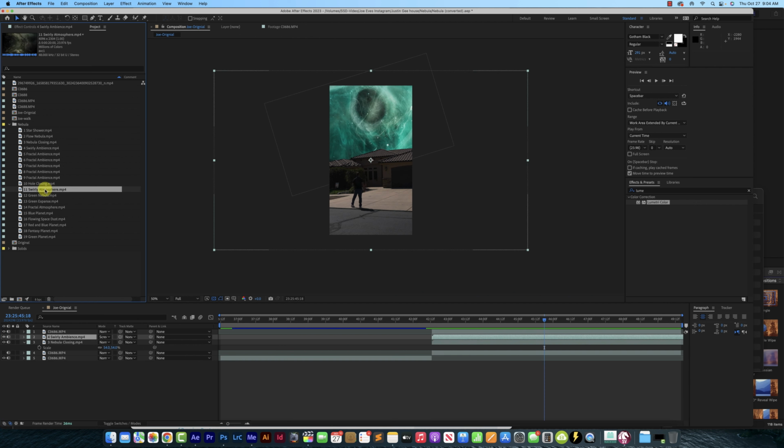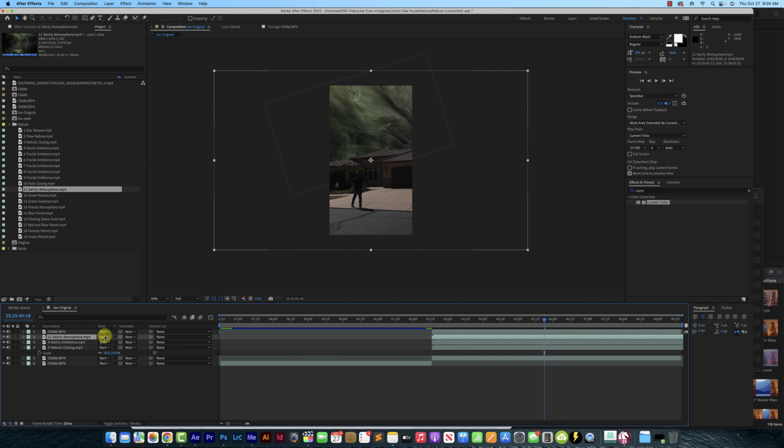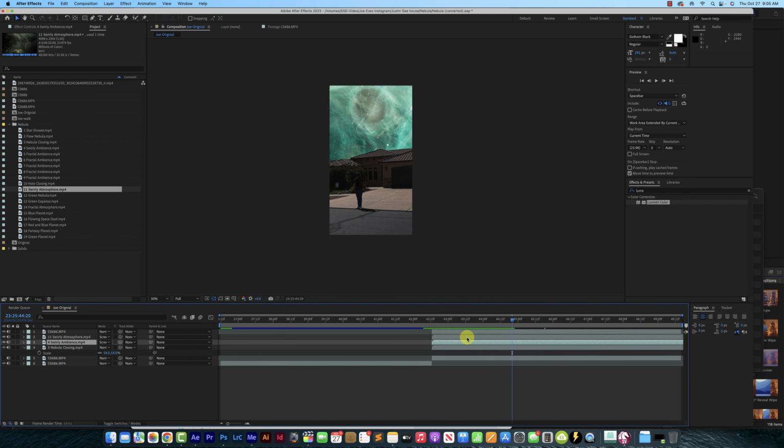Maybe we want to add one more. There's like a swirly one. Let's put that in there as well. Go ahead and change the blending mode to screen. All right, that's cool. And that is how you replace the sky.